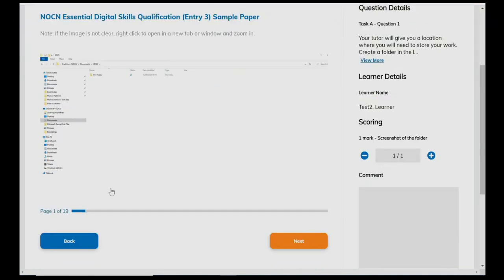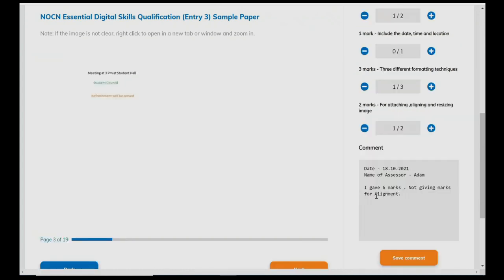You will then be able to review the answer given by the learner along with the marks allocated by the marker. You will notice that the marker has given some comments in the comment section about why they have allocated the marks. Once you have reviewed the marks allocated, please add your own IQA comments in the comment section. Please include the date and your name for quality assurance purposes. Please remember to click Save Comment.